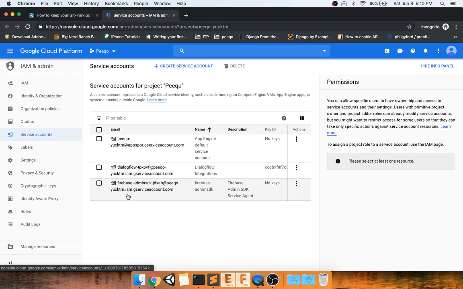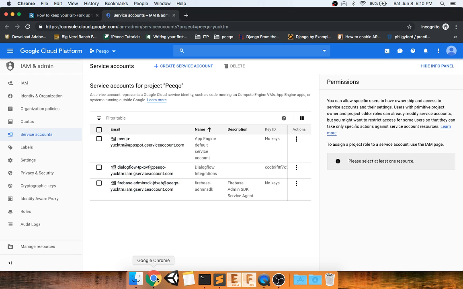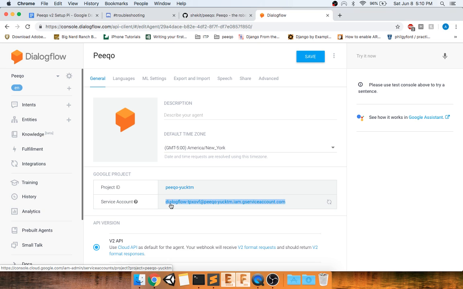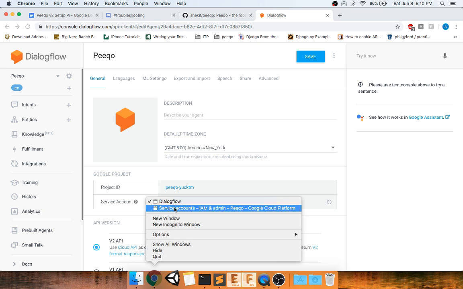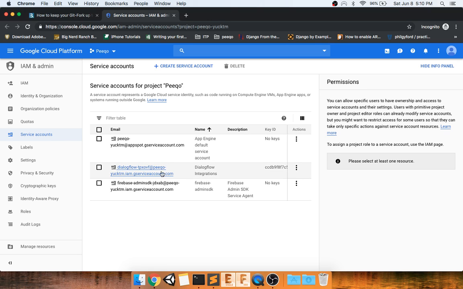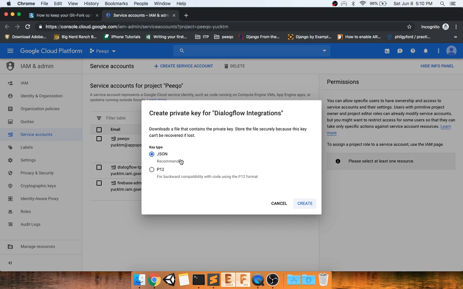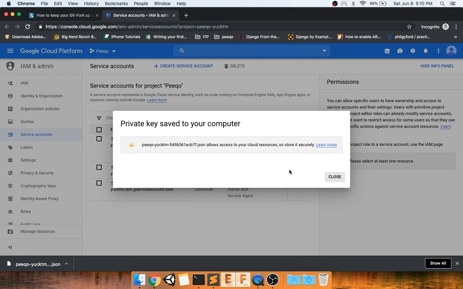Now this has taken me to my Google Cloud Console. If you remember seeing in Dialogflow, it was called Dialogflow-TPX OVF. Now this, if you go back to your Cloud Console, this is the one that's there, and you want to download your API key, which will give you access to Dialogflow. So click on these 3 vertical dots, click create key, make sure JSON is selected, and click create. This will now download a file to your computer, which is your private key to access it.